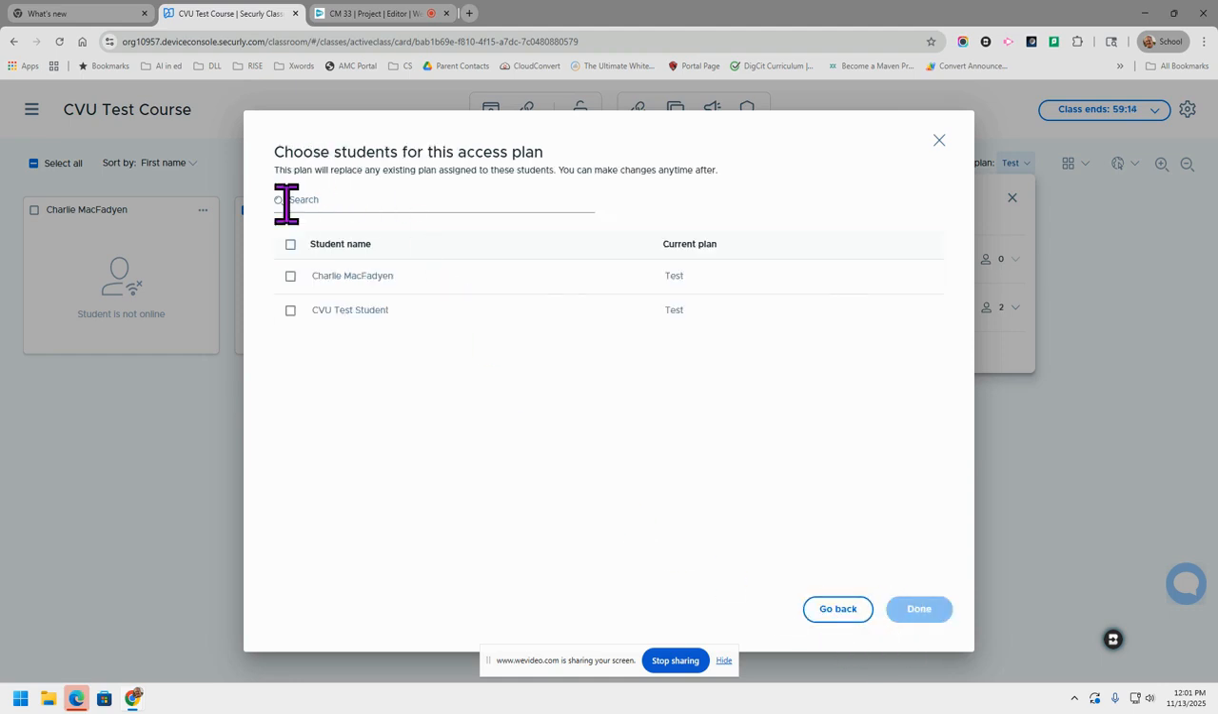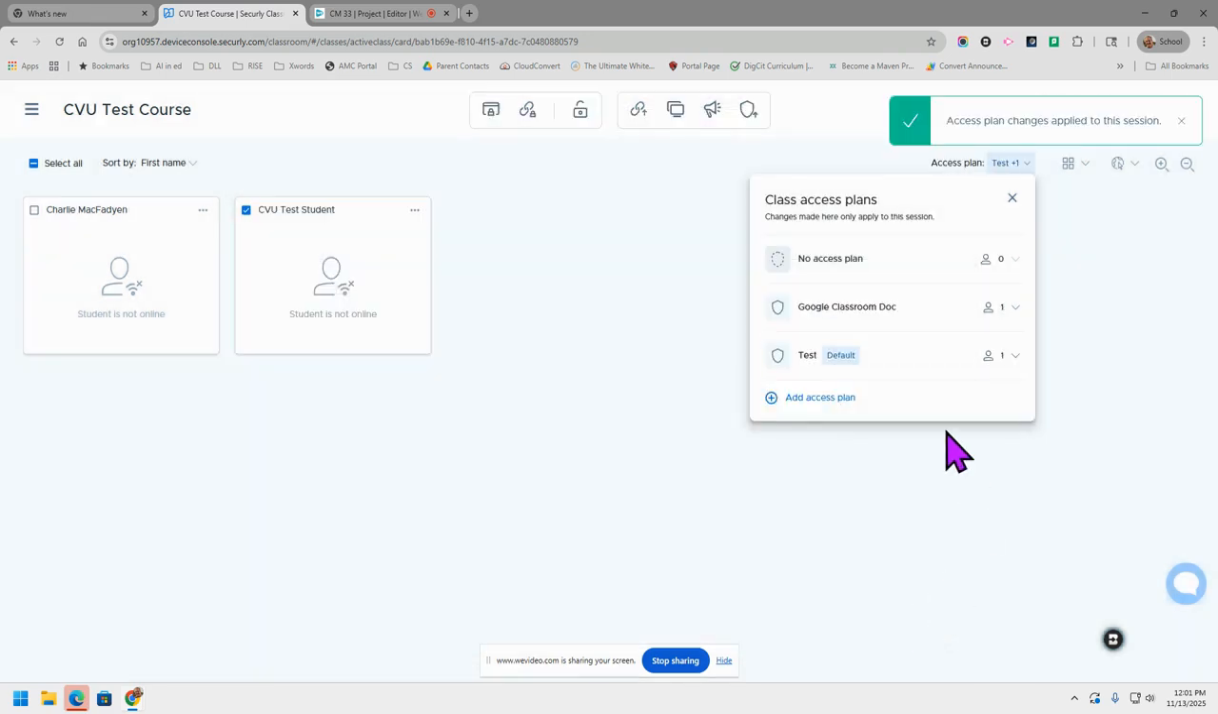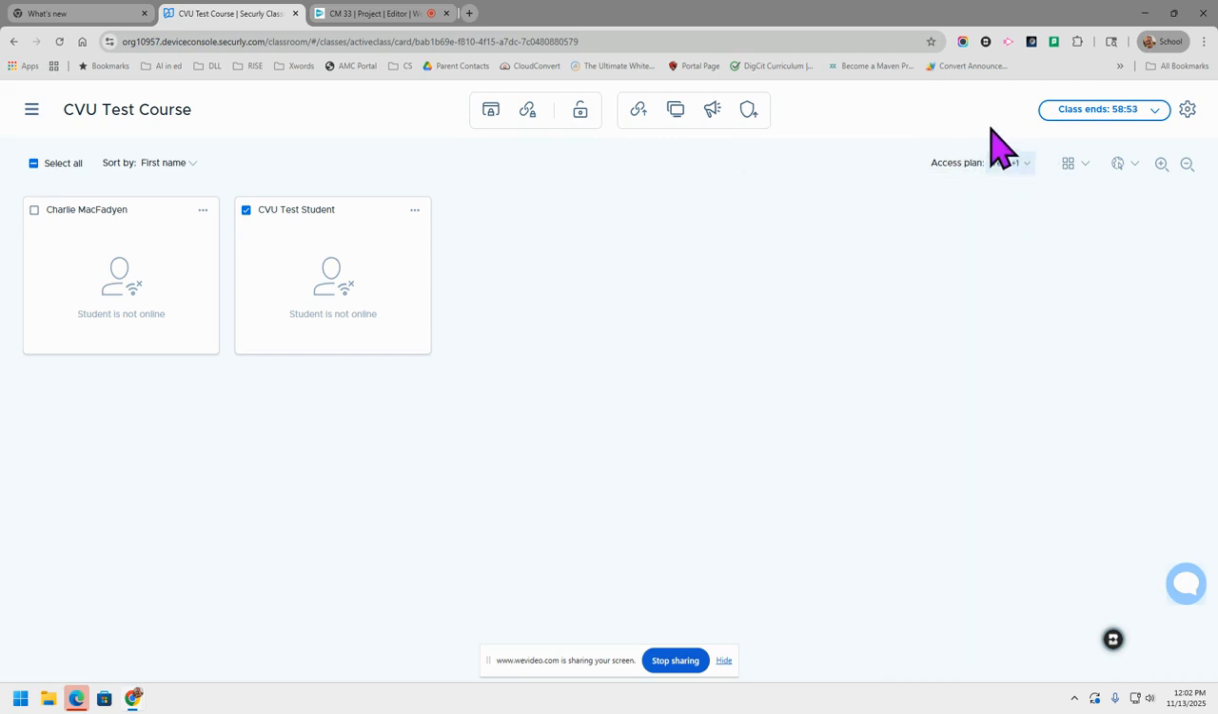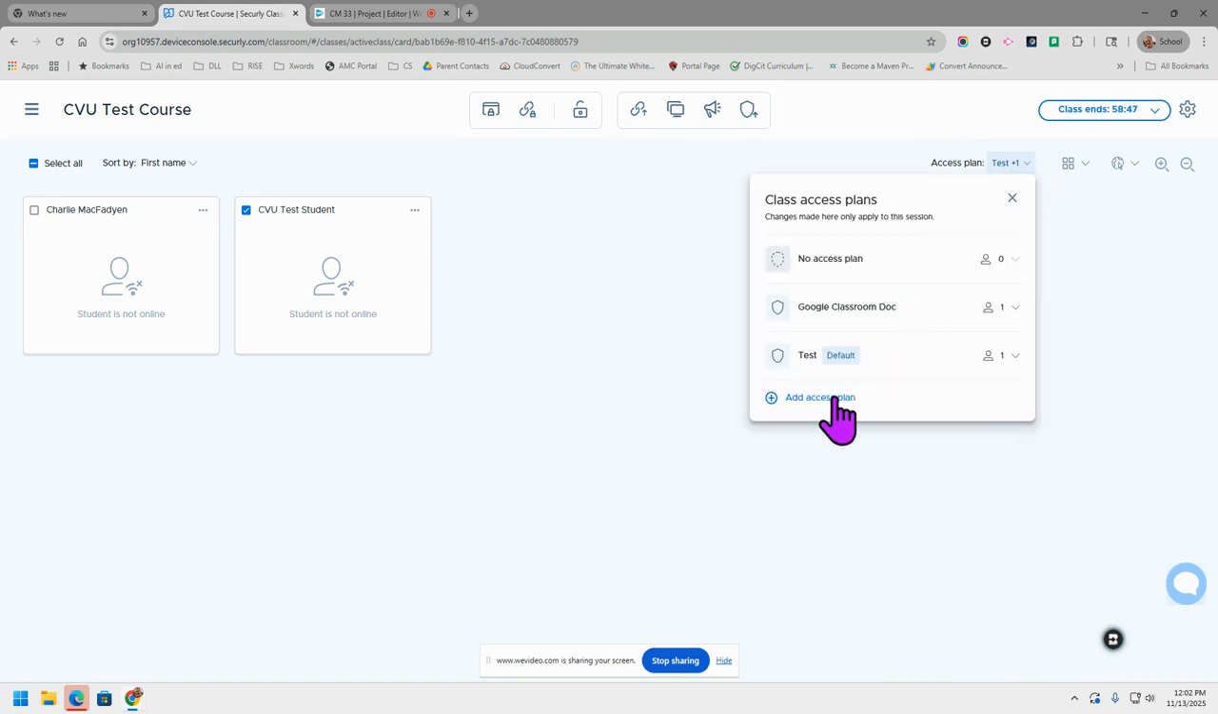Now what I can say is I want CVU test student to be on that access plan. And now you'll notice, see how one student's on tests and the other one is on Google Classroom. So you can have several access plans available and even apply them to different students. Notice something else? Notice how I was able to add an access plan even though I didn't start the session with one. So you can do that from the pull down here. You can add an access plan after the session is already underway.